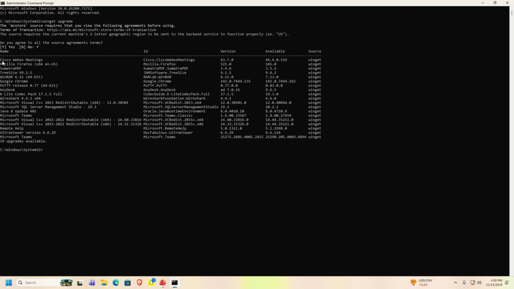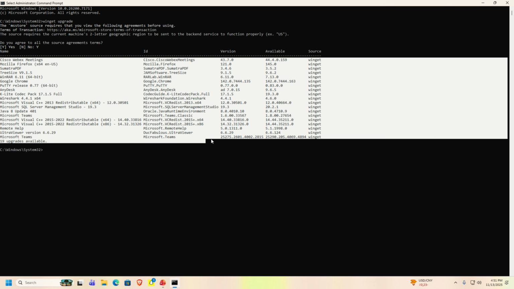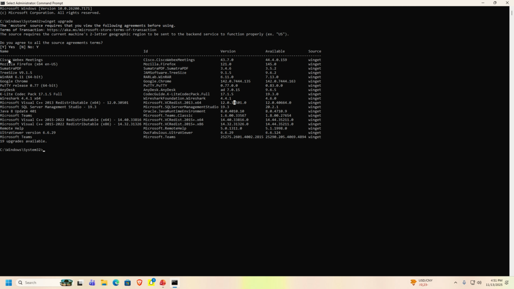So here, as you can see, Windows listed down all the applications and softwares that require an update. For example, Cisco WebEx Meetings, its current version is 43.7.0, but the available version is 44.4.0.159. If you want to update all of them, then type again winget upgrade --all and hit enter.